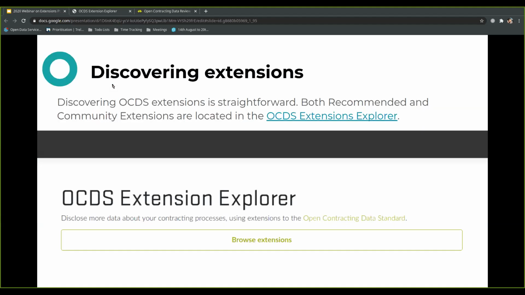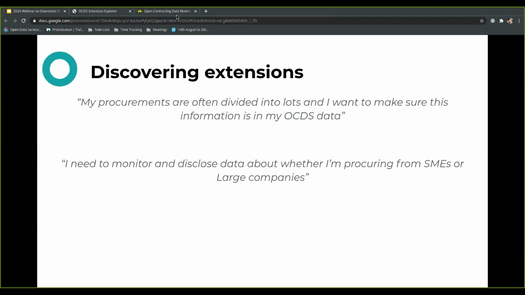So how do we find OCDS extensions? It's time for a demonstration now. So I believe I've shared with you my whole window, and it's easy to determine which extensions are recommended in the Extensions Explorer because they have the recommended tag. So let's see if we can see any examples here.